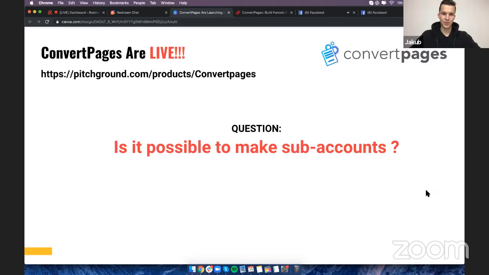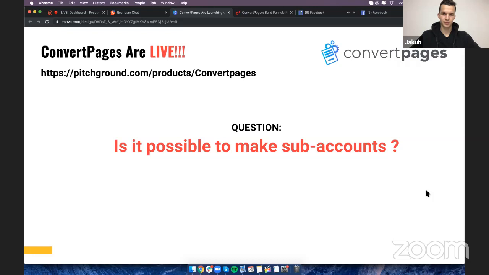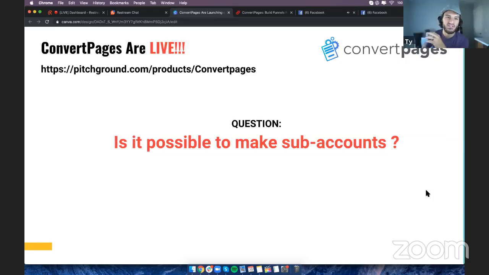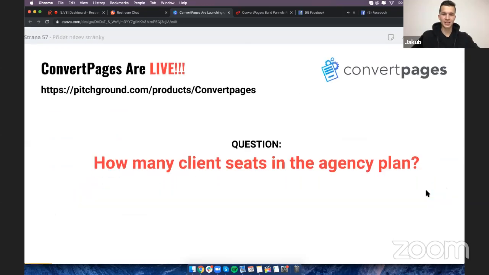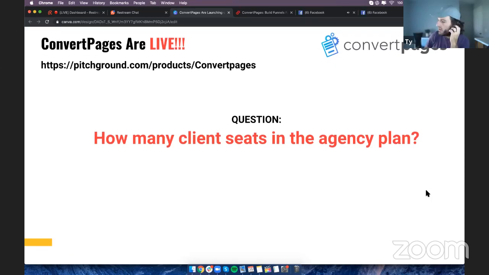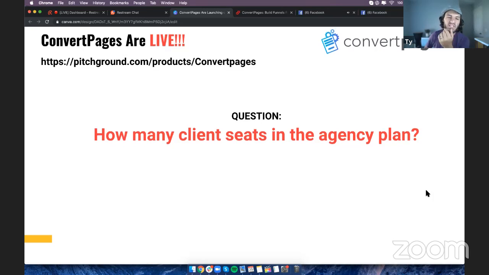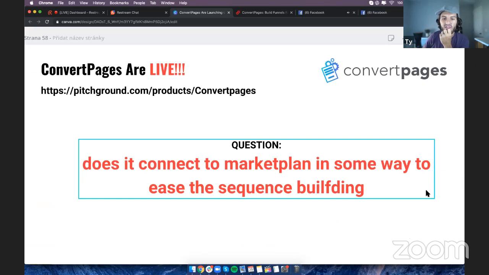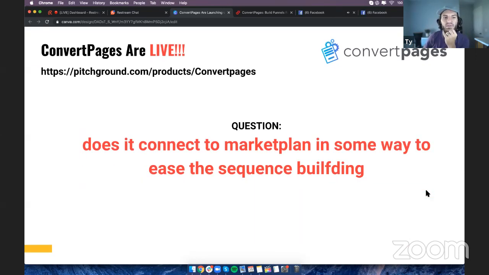Perfect. Is it possible to make sub-accounts? No, it's not possible to make sub-accounts. You're going to be able to invite your customers into a project that you have, but no sub-accounts. Okay. How many client seats in the agency plan? We've made it unlimited for this deal. I don't know if we'll end up limiting it with future deals, but no, we don't have a limit on clients. Really, it's just a link that you're sharing with them where they can get their own login and they're going to be able to come in and be your client.